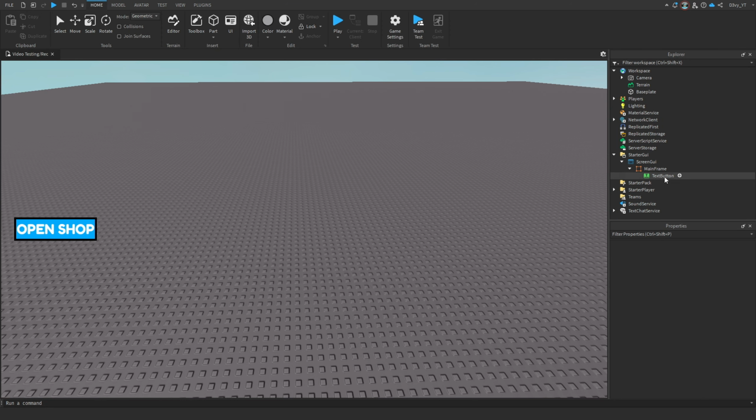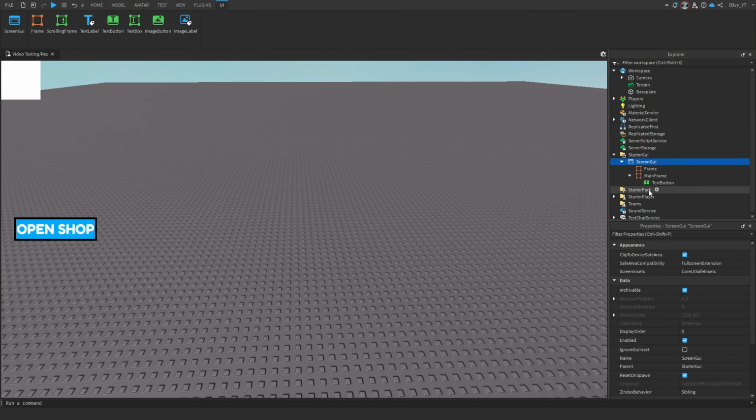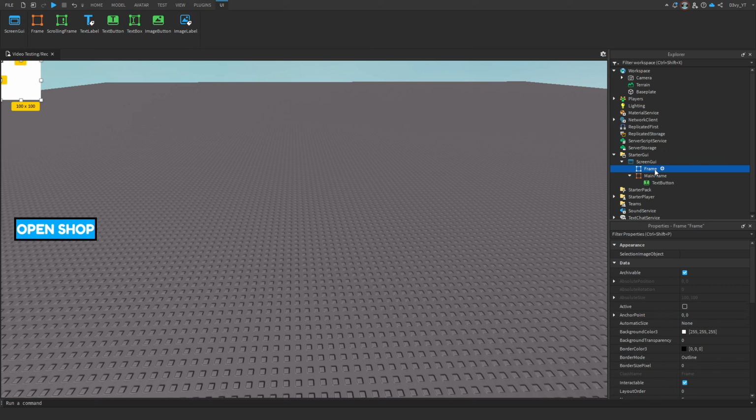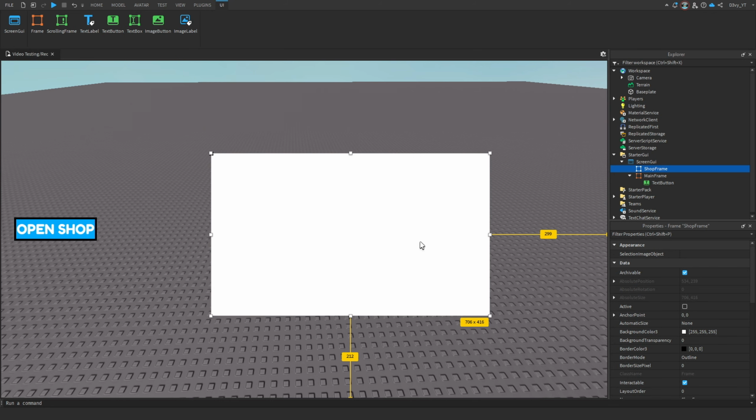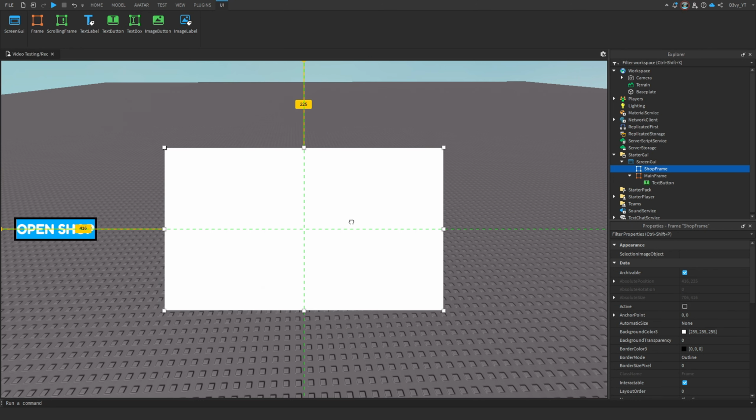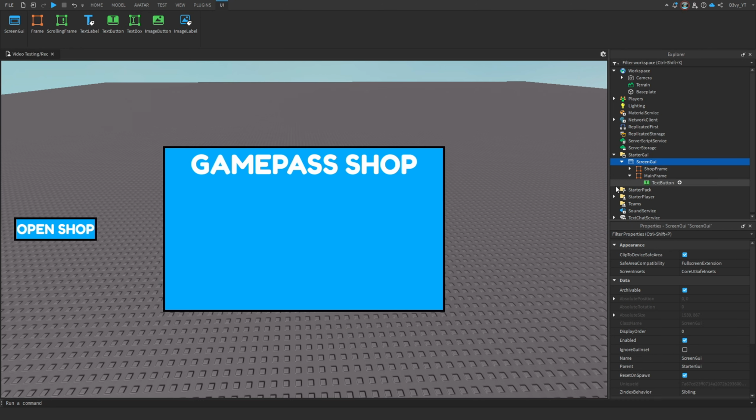Alright, the next step is we're going to go over to the ScreenGui and add in another frame. I'm going to name this ShopFrame, and this will be the frame for the shop GUI, obviously. We're going to quickly customize this and center it, or just place it wherever you like. Alright, I finished customizing my shop frame.